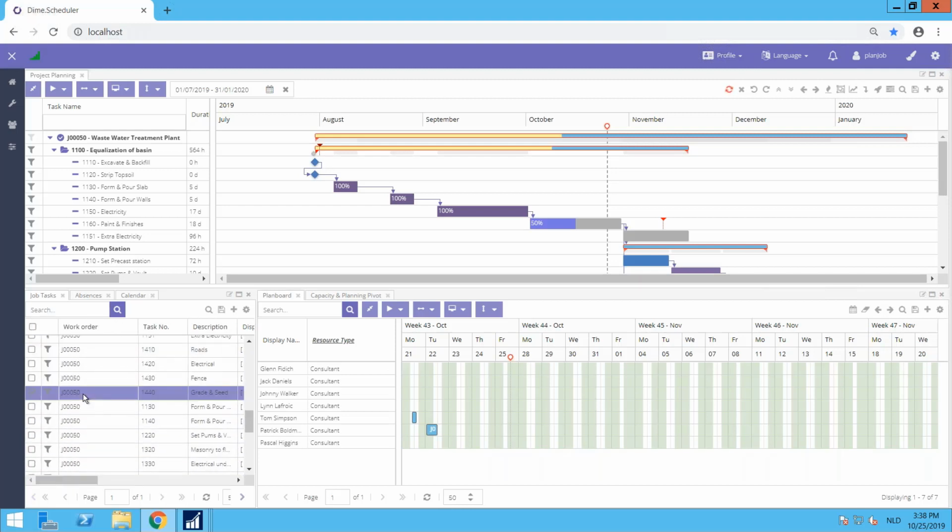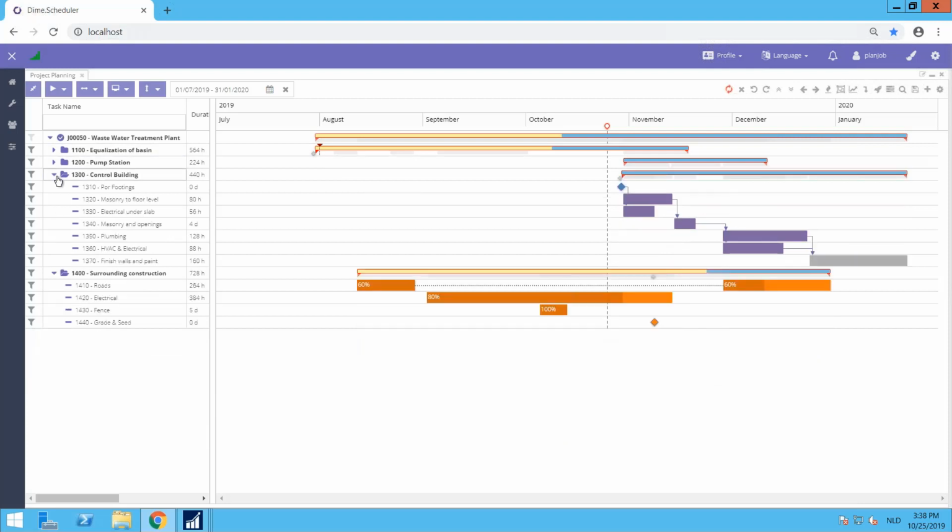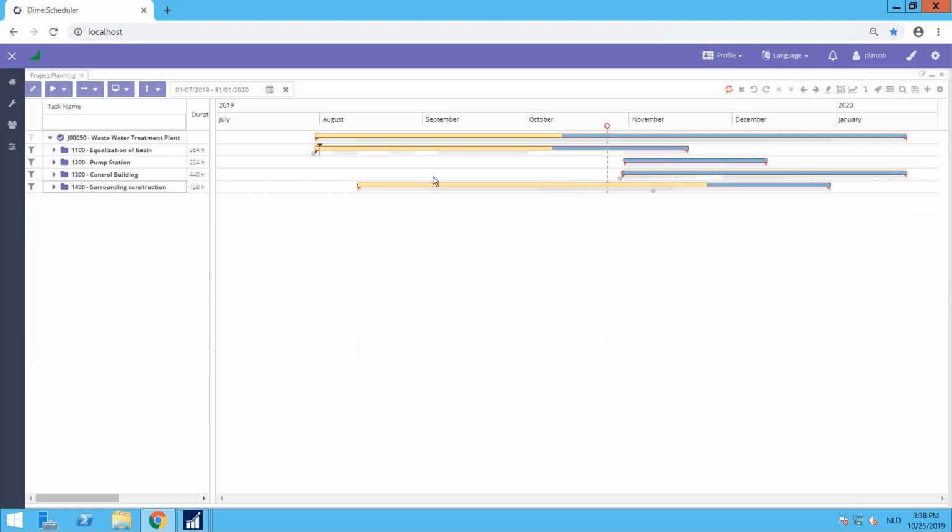Now, to plan them, I will open my project. Maybe I want to maximize this so I have a better view. As you can see here, I have an overview from start to end for this specific project, but I can also open multiple projects at the same time if I want, and I can assess what's happening. I could collapse them. And here I have a main overview of my project.